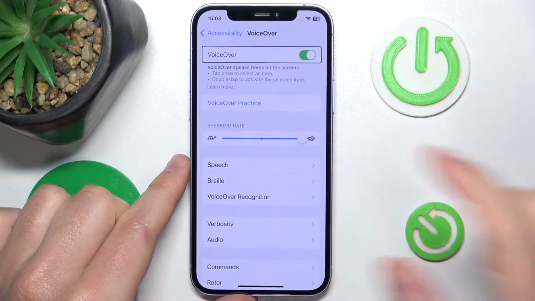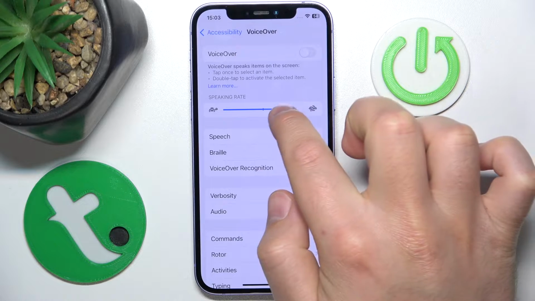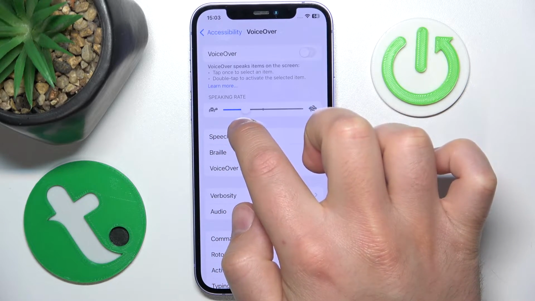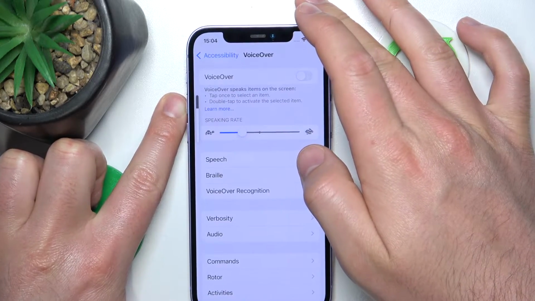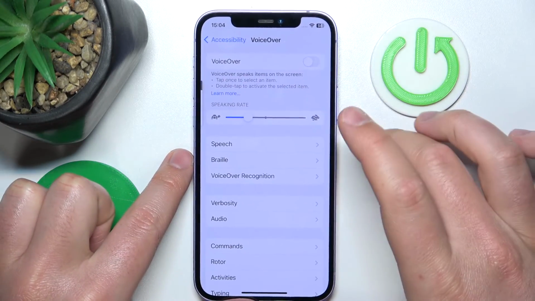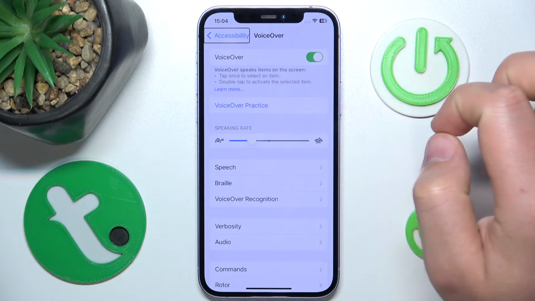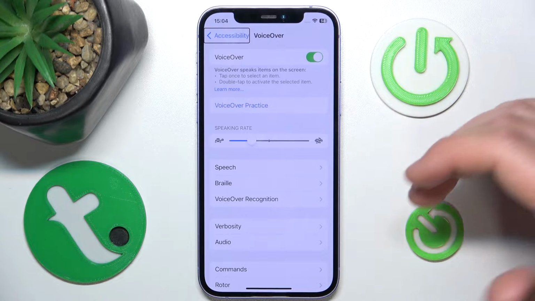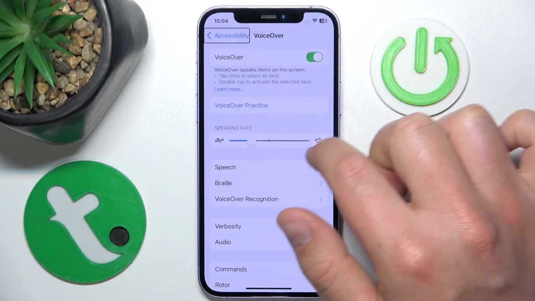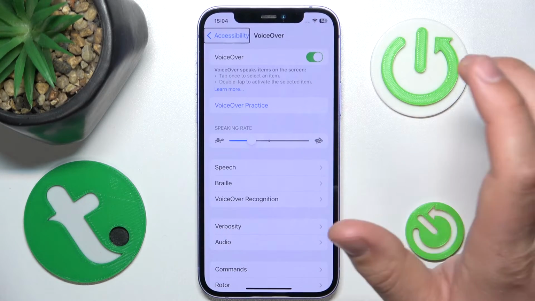So now I'm going to turn off VoiceOver to not be bothered by it. If you swipe to the left, the speaking rate is going to be a little bit slower. So let's just turn on VoiceOver. VoiceOver on, Settings, Accessibility, Back button. As you can hear, now it is really slow, so you can adjust the speaking rate by going right, it's going to be faster, left is going to be slower.